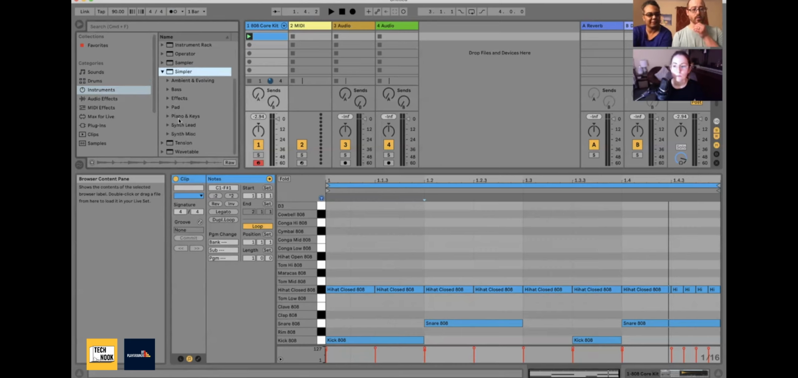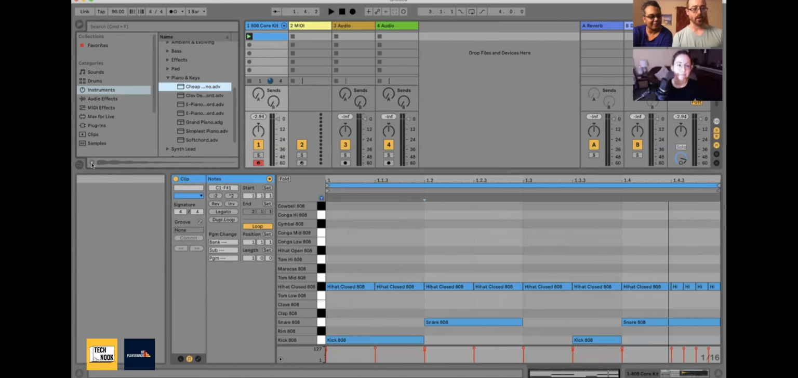Because we're going to look for maybe just kind of, we could go synthy, but I'm just going to go for a little piano or an organ or something like that. So we expand Simpler. I'm going to go down to Piano and Keys, and it's not going to preview anything when I click on it unless I do this. So let's listen to what it shows us.